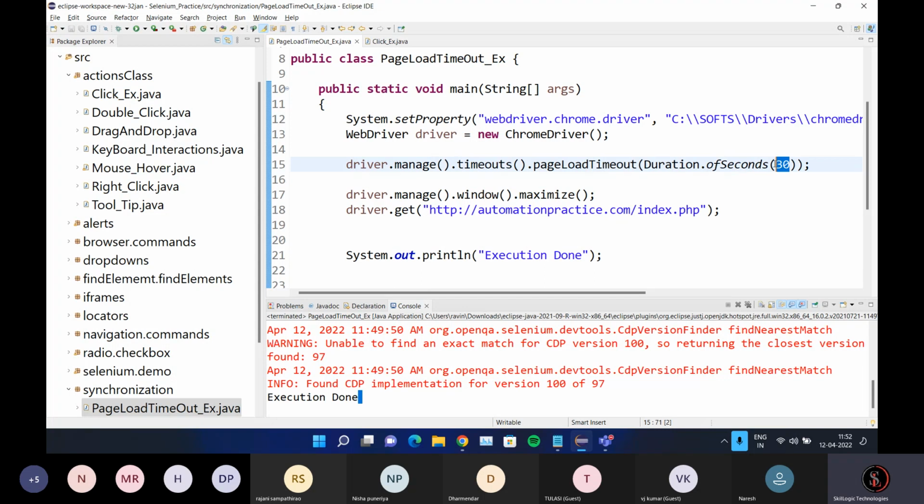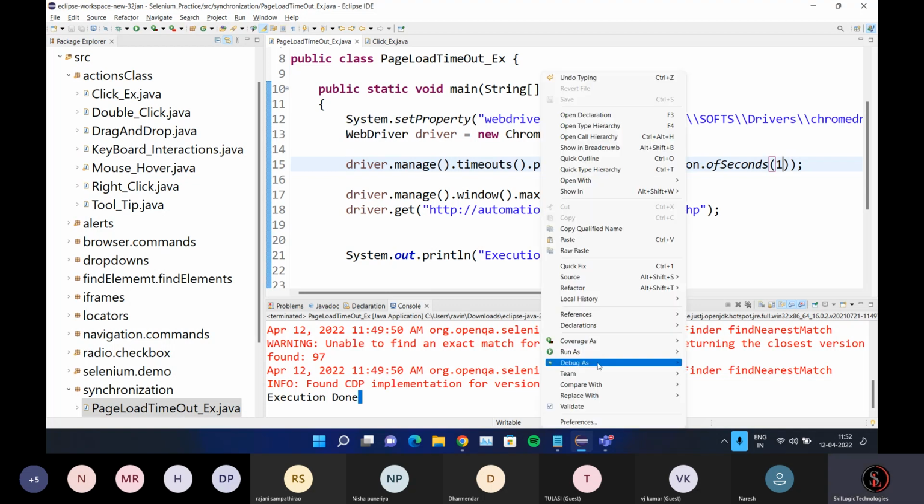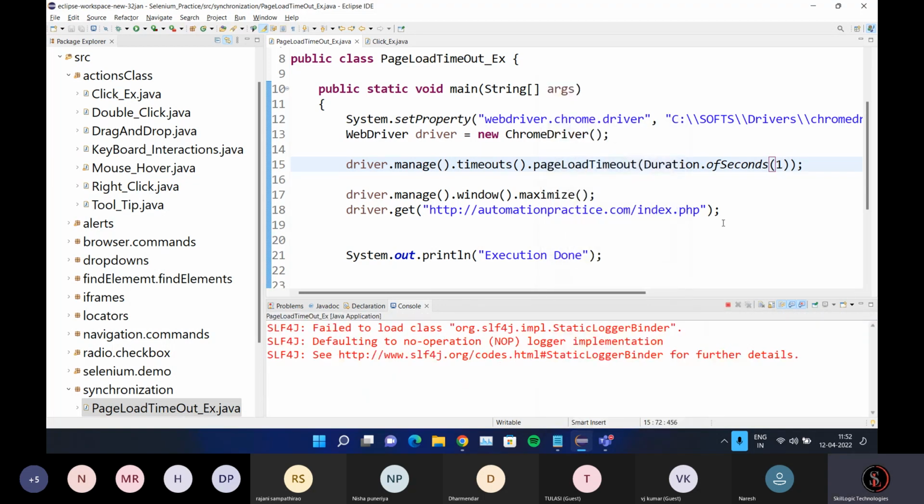Now I will reduce this page load timeout to 1 second. The application is not loading within 1 second. To show you the negative scenario, I reduce the time. Normally we won't do it. If the application is not loaded within the maximum time that we give, then we get a timeout exception. That's what I want to show now. Let me run this and see. Obviously the application is not loading within 1 second. It is taking at least 3 to 4 seconds.